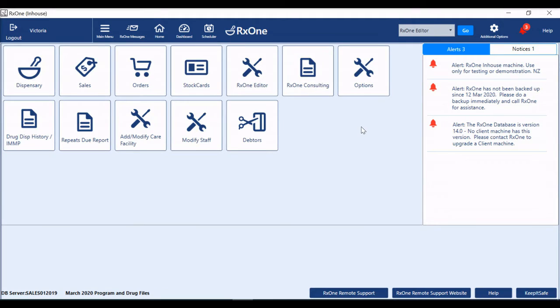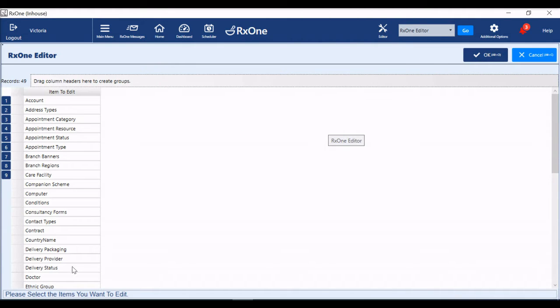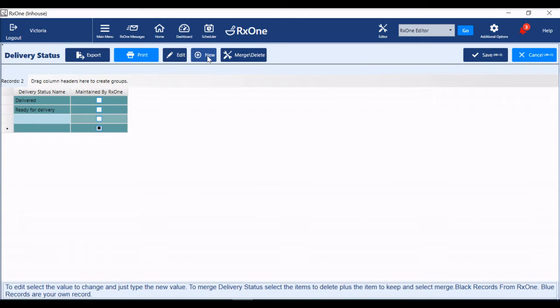Go back into RxOne Editor again, and this time select Delivery Status. You can create your different types of status here, such as Ready, In Transit, and Delivered. Sent to Provider means that you're sending the details through to your courier provider, should you be using one.